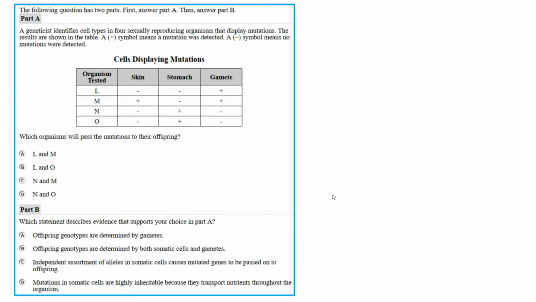So, there are a few types of questions that you should be familiar with when you are going to answer things on the EOC. So, here are 2 released questions. In this first question, it's asking you what organisms are going to be able to pass the mutations onto their offspring. Well, here are the organisms L, M, N, and O. And they found mutations in the skin cell of M, the stomach cells of N and O, and the gametes of L and M. But guys, the only mutations that can be passed on are mutations that are found in the gametes, which are your sex cells, your sperm or your egg.